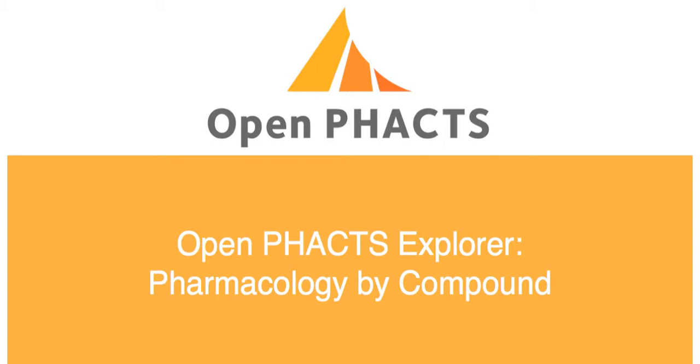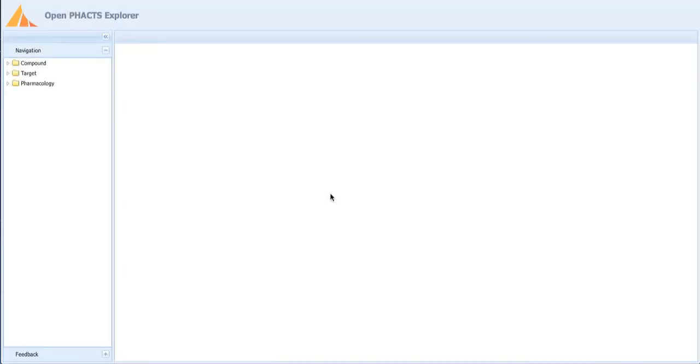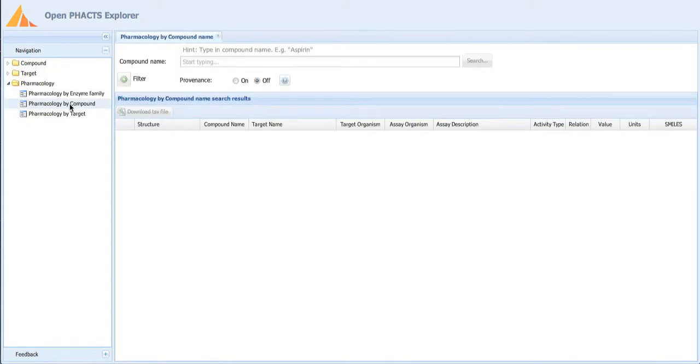This tutorial demonstrates the use of the Open PHACTS Explorer to obtain integrated pharmacological information for a selected compound. In the navigation tree on the left-hand side, expand the Pharmacology folder and then select Pharmacology by Compound to open the tab. Enter the name of the compound in the text entry box, for example aspirin.